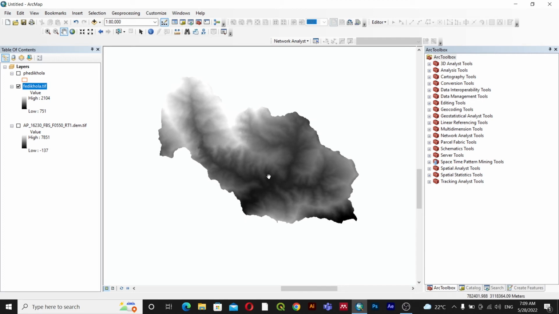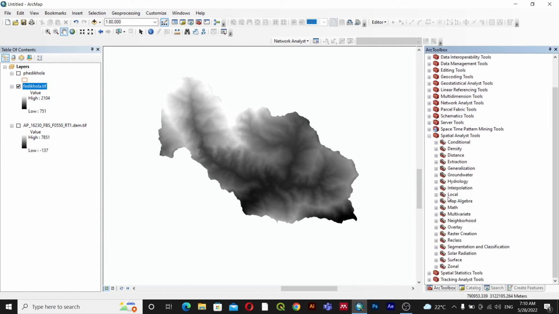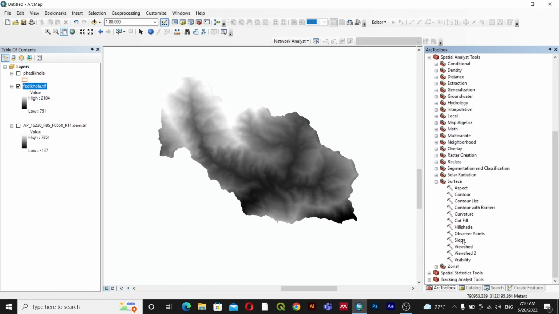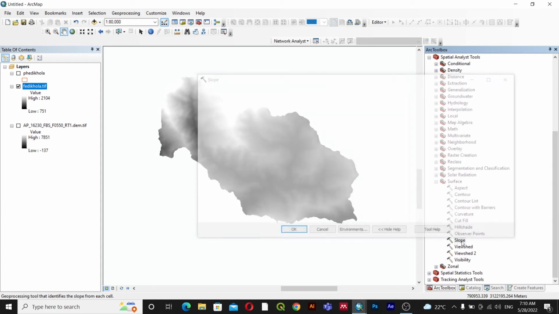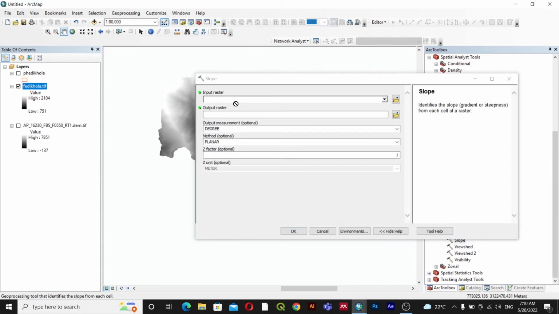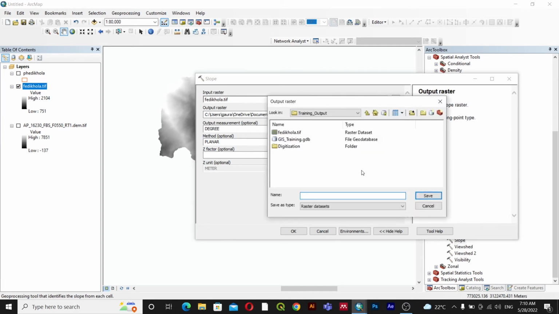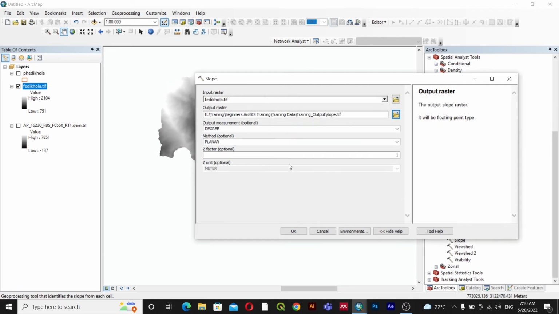The slope can be found in 2 ways, one is degree and another is percentage. For this case we will find the slope in degree. So for that, what we have to do is go to the spatial analysis tool, and then inside the spatial analysis tool go to surface. Inside the surface you can see slope, and then click on slope. Our input raster will be our fedicola.tif, and we'll save this as slope.tif and then save. Okay, here our output measurement will be degree.